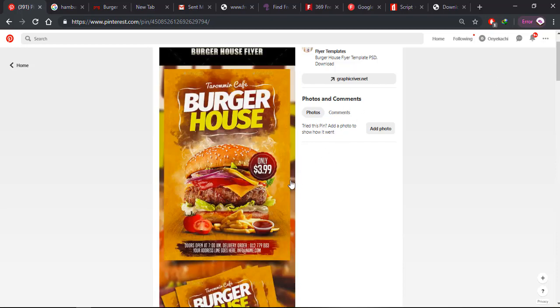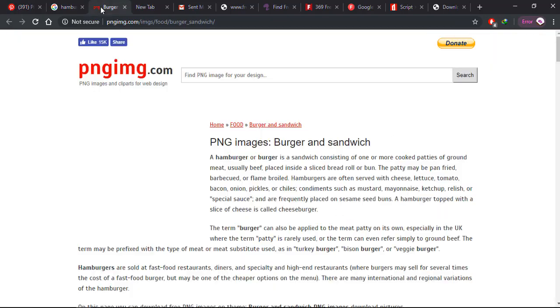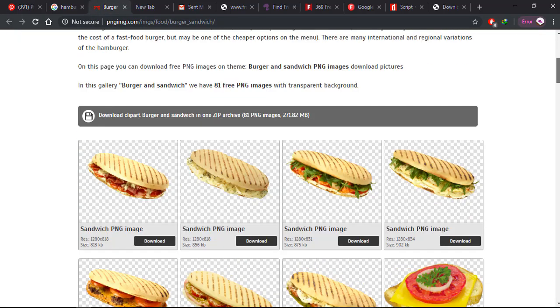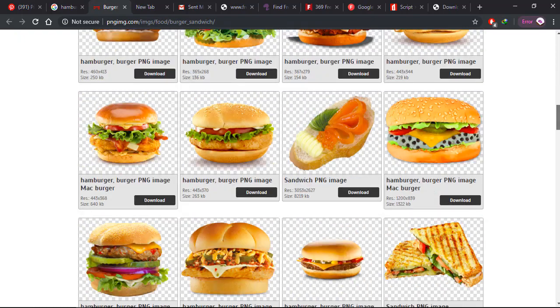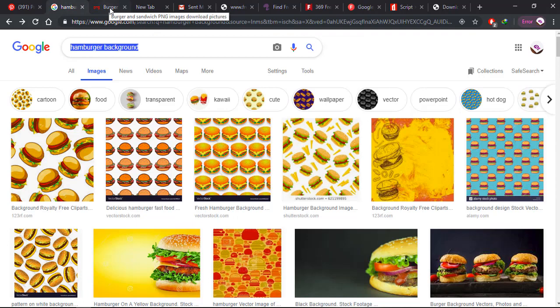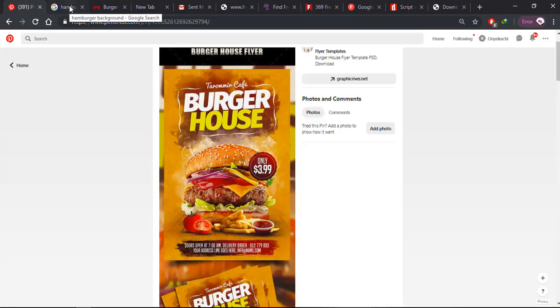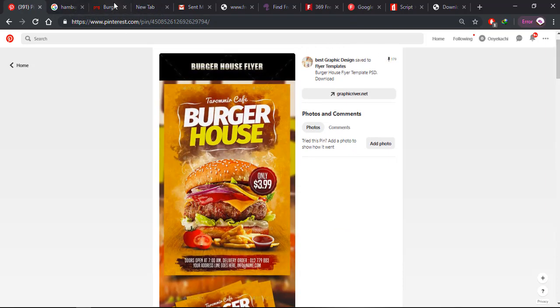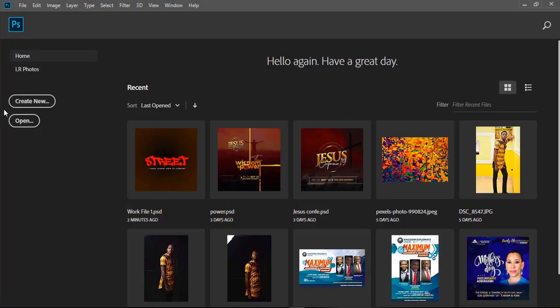All right, we can see the burger. I've downloaded the burger, the sweet burger we're going to make use of. The background, I'm going to show you how you can get a background that will make yours look like this. Actually, they have brushes though, but we'll find a way and work with it. Don't worry.